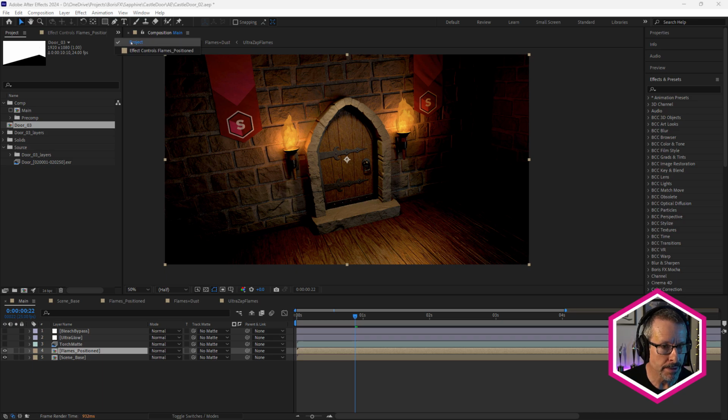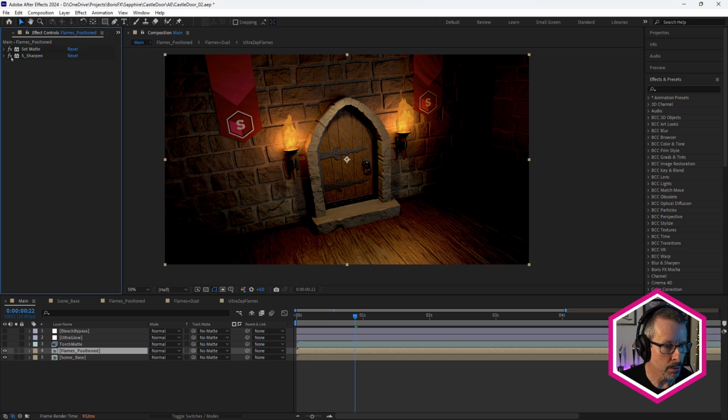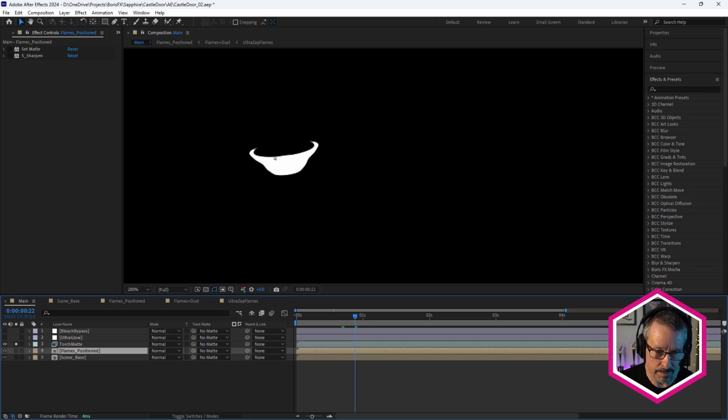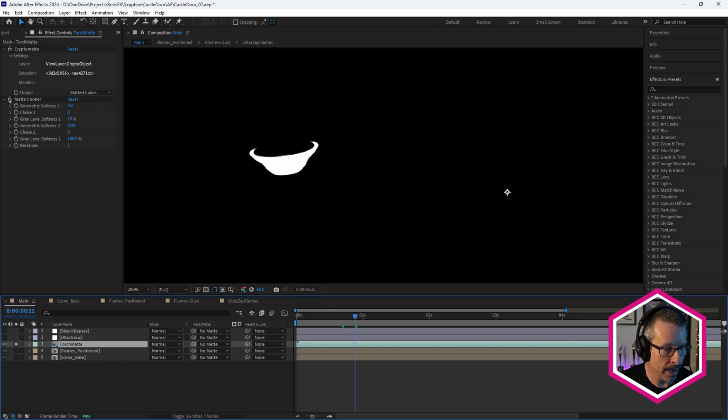One to make sure it's composited properly in the shot, and another one to sharpen it to give it more of a cartoon look. Let's come over to the effect control panel. So we've got set matte and set sharpen. So I'm just going to turn both of those off. First of all, let's talk about this torch matte. So this is obviously a matte for the top part of the torch. And once again, using Cryptomatte.